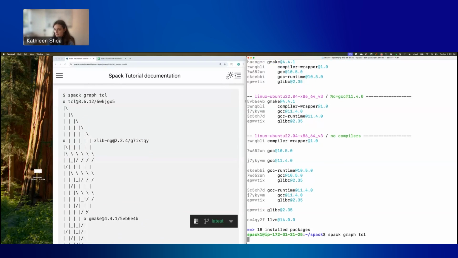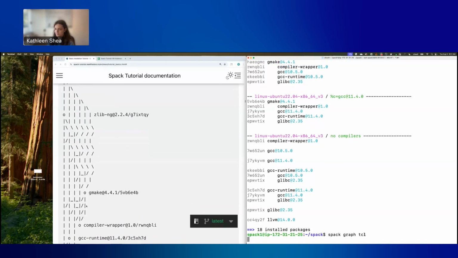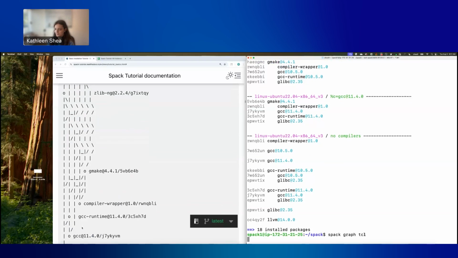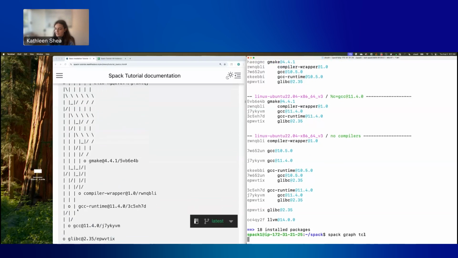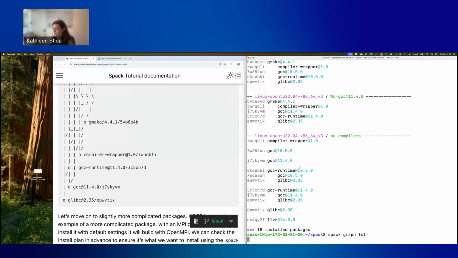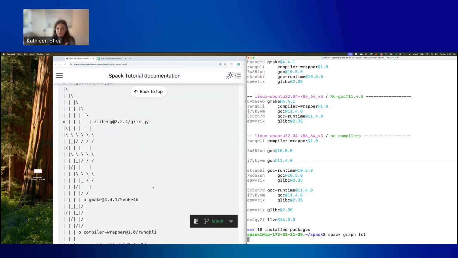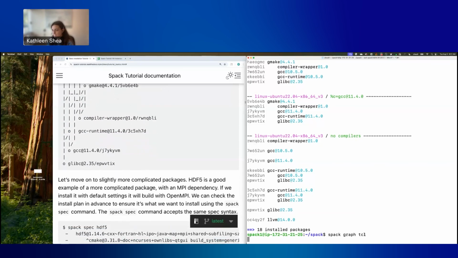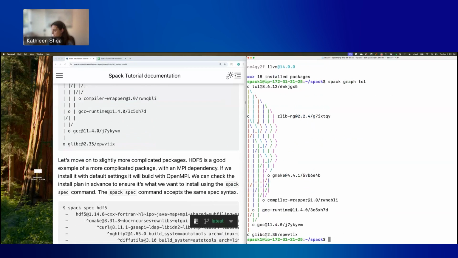We can see that gcc has multiple dependents, which is visualized in this graph. And once that loads on the terminal side, we can see that it has some nice color coding, so you can follow those paths and follow along with all the dependencies in a more visual way.